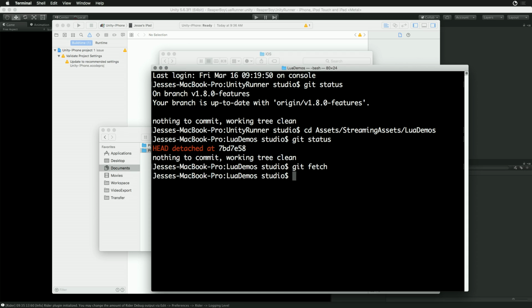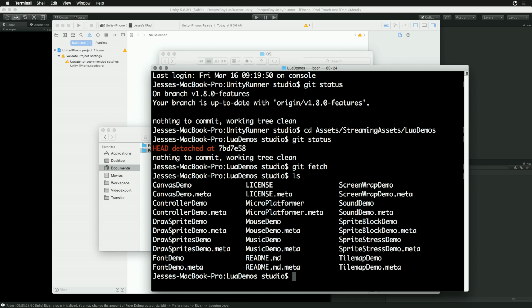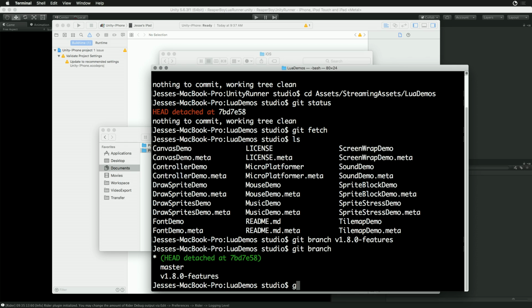So I'm using submodules in the Pixel Vision 8 Unity runner, which makes everything a pain in the butt. It looks like all the projects are here. All I need to do is git branch v1.8.0 features. Git branch. Git check. I think I screwed this up. Git checkout v1. I screwed this up.